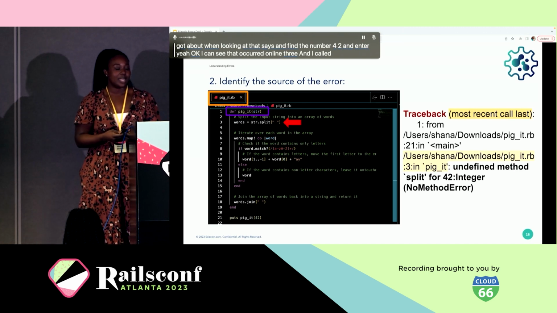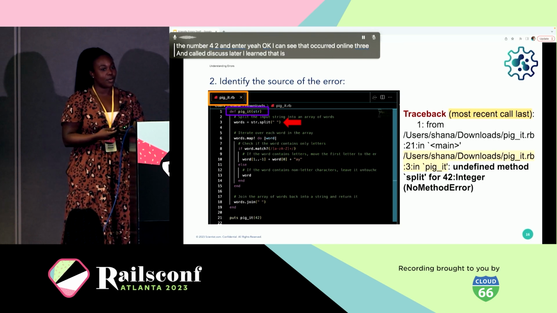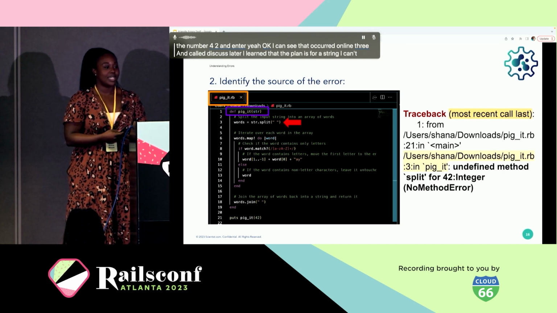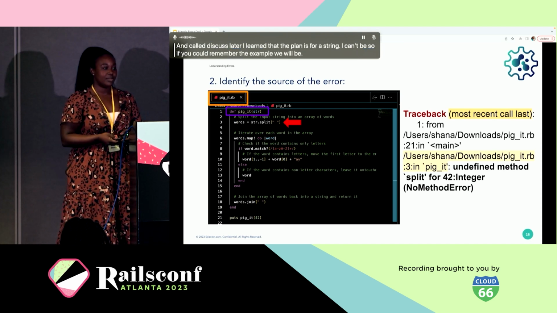Using tips we'll discuss later, I learned that the method split is a Ruby method for a string. It can't be used on an integer. So if you could remember this example, we will be revisiting it soon.